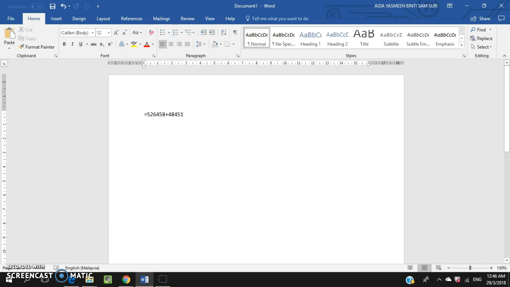Okay, I'll show you one more time. Just highlight the number, then click on this round circle, and then you can see the result for the calculation there.